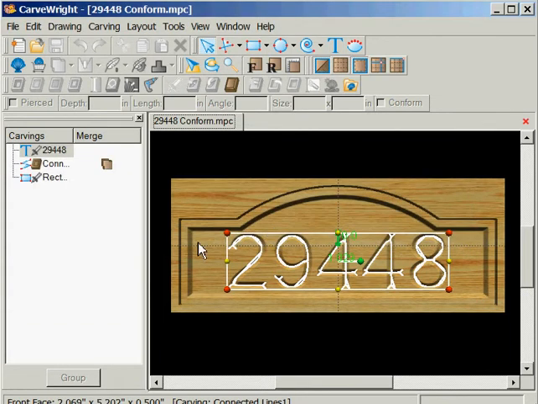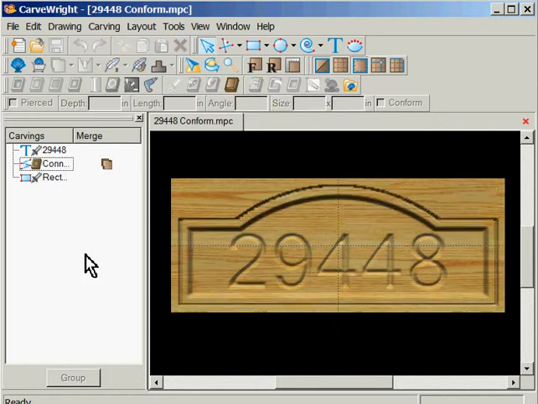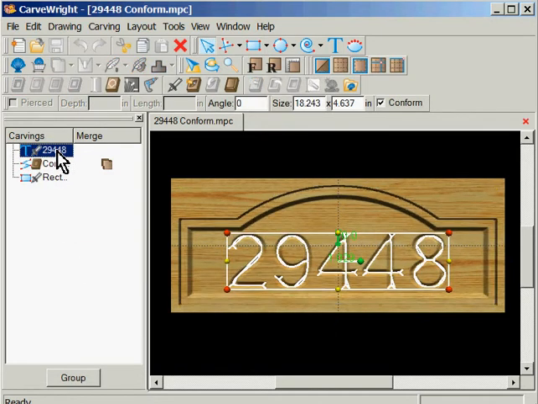So let's dissect this problem, reverse engineer if you will. First off, he's using the conforming vectors because he's putting this number within a carve region. That carve region is 1/2 an inch deep. The text is a little over 18 inches long and 4.637 high.